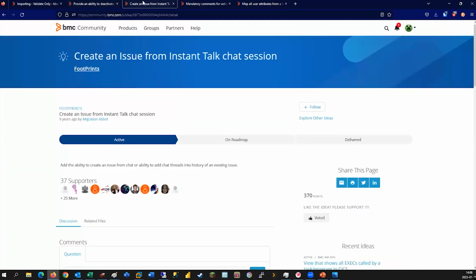Next one, create an issue from an instant talk chat session. As you may or may not know, FootPrints does have a chat feature built in.